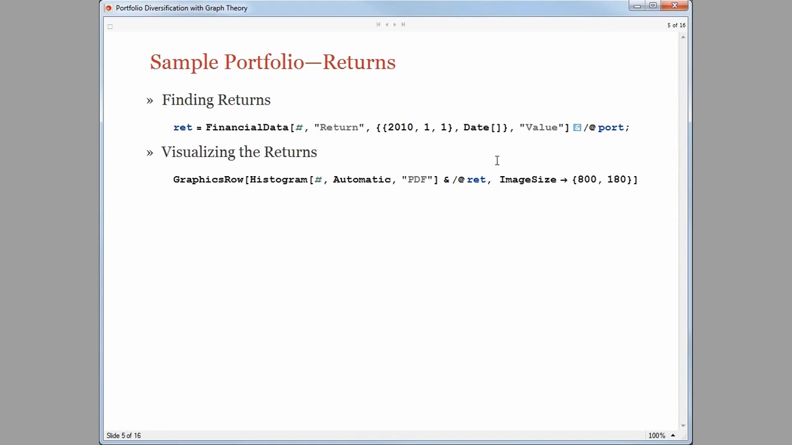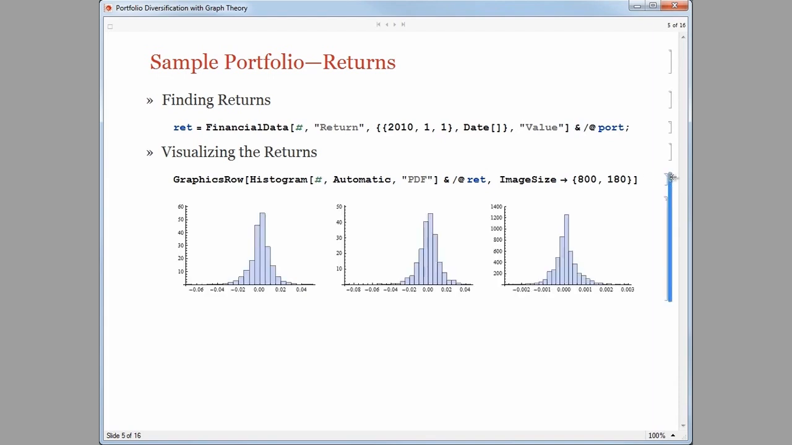So what we're now going to do, having got these returns, is map another pure function onto each of these returns. We're going to be looking at the Histogram function so we can see what is the nature of the return for each of these elements. In particular, I'm going to be looking at their probability density function. So in other words, their probability distribution. I will stack them all together in a GraphicsRow. And so we can see here for our three components that are the basis of our portfolio, you can see that they have a similar type of normal distributions.